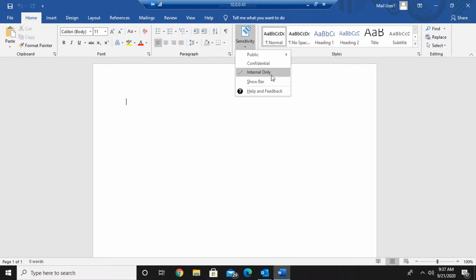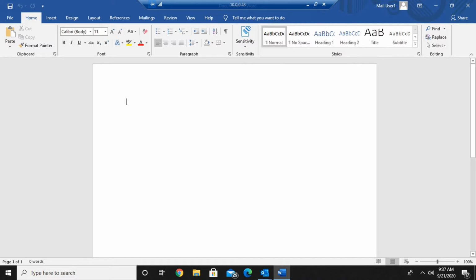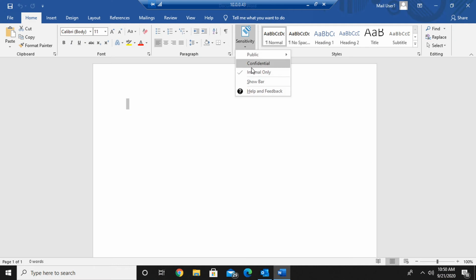For example, I have set up permission in this internal only label that if someone gets this document and it's labeled as internal only, then people who are part of my organization, which is anudev.co.in, if they are signed into the app using an anudev.co.in user ID, then only they would be able to see the document. Labels also have an order here, the highest being the most restrictive one, which we apply to the most confidential document.